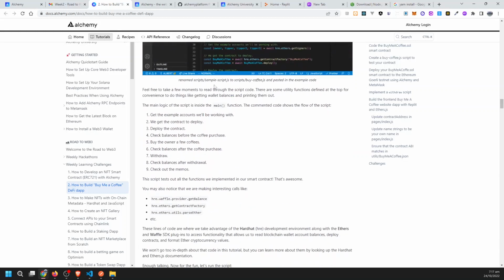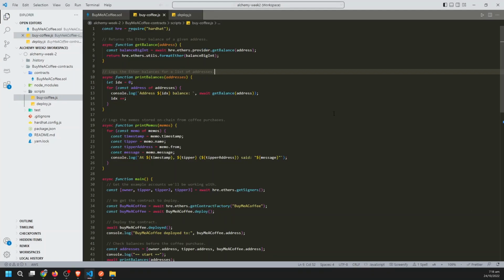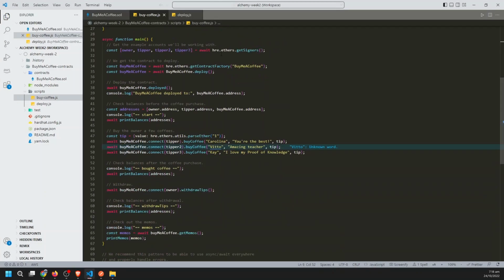Okay, let's read it. If we read through the script code, there are some utility functions defined at the top for convenience to do things like getting wallet balance and printing them out. The main logic of the script is inside the main function, and the commented code shows the flow of the script. So let's see the code. Here it is.